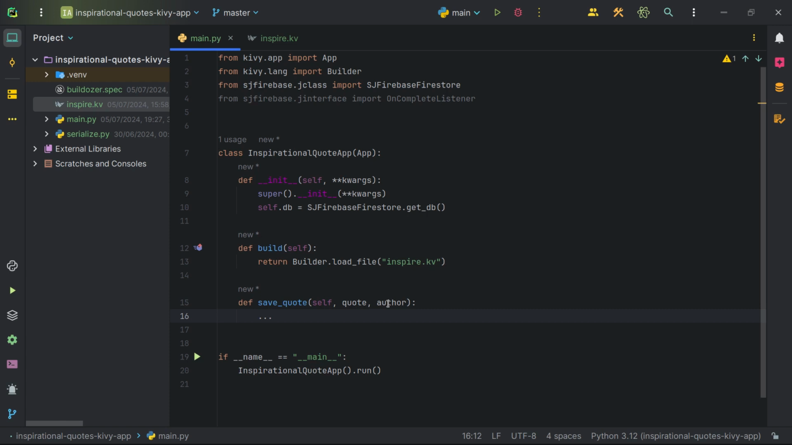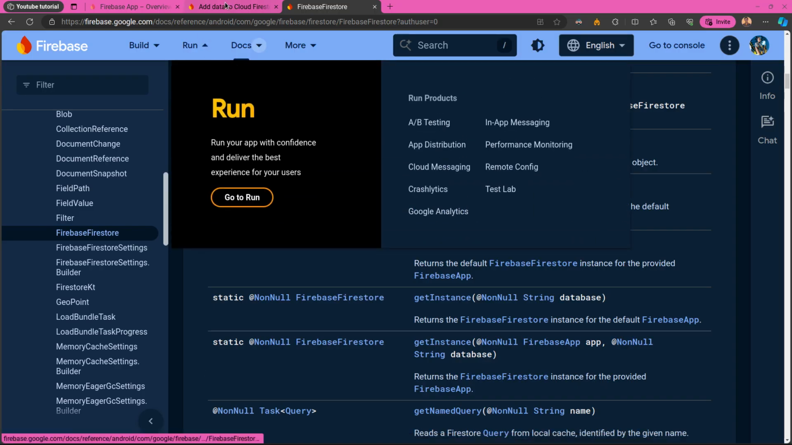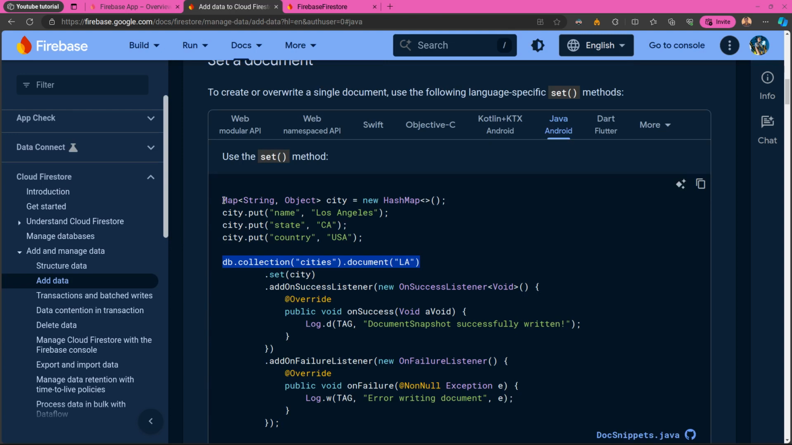Now, what we need to do next is take this quote and author. We are going to create a hash map, but not necessarily. All of us are Python developers, and I wouldn't want you to go ahead and try to understand how Java works before you can use PyJNIus and convert your dictionary to a hash map.